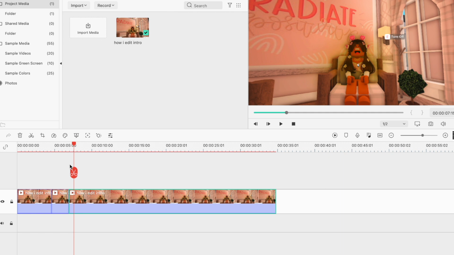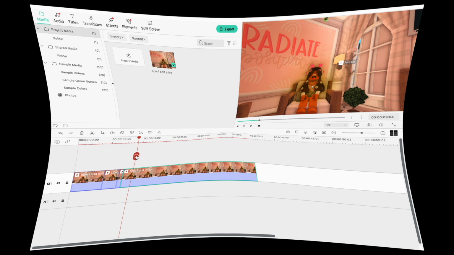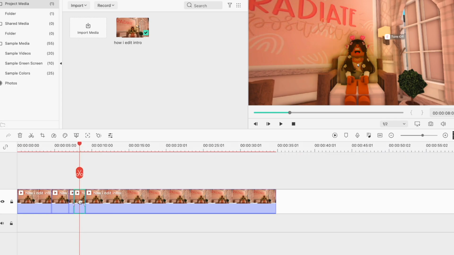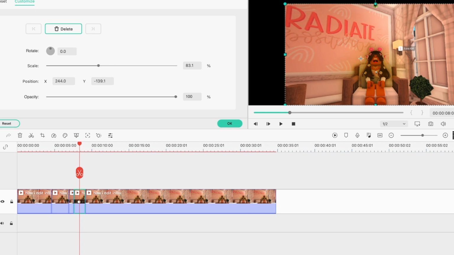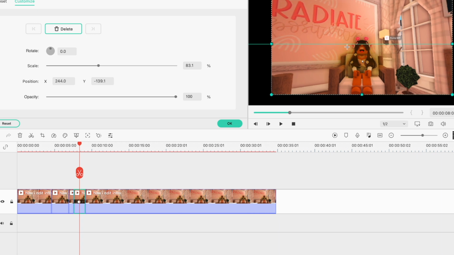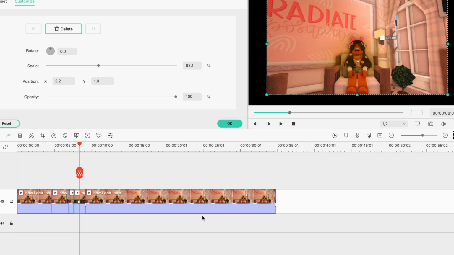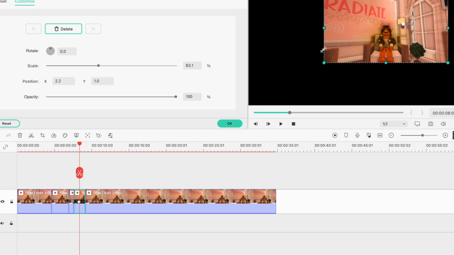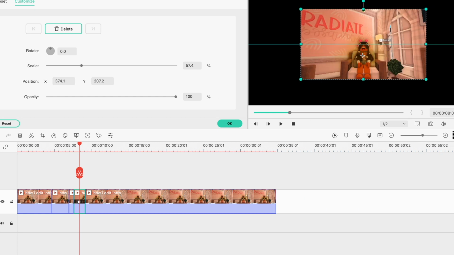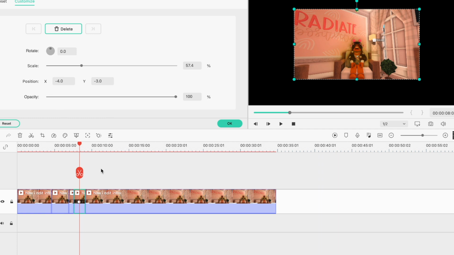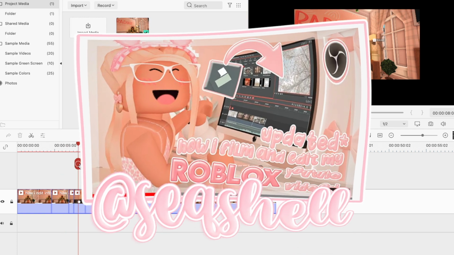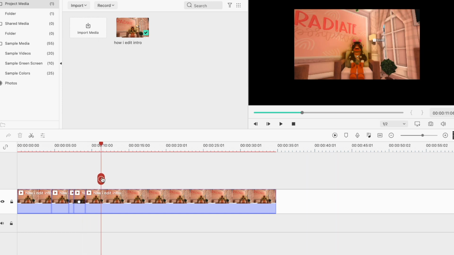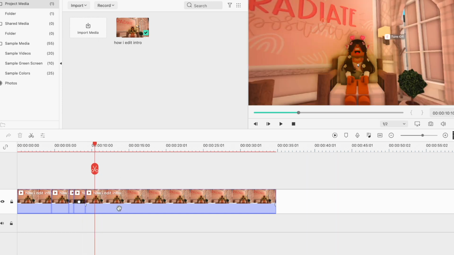And then also what I like to do is I like to do this little black square thing, if that makes any sense. So I like to double click on the clip and then resize it like that, and then go like that, bring it to the middle, and then yeah, you can make it bigger if you want, but yeah, I usually like to use this a lot too. Both of these techniques were from Seashell's video of how I edit my videos, by the way, so full credits to her.